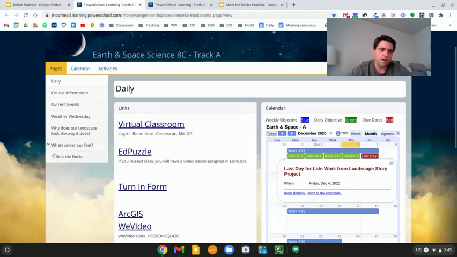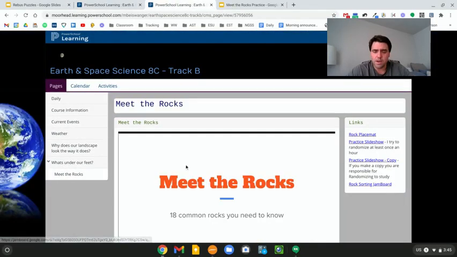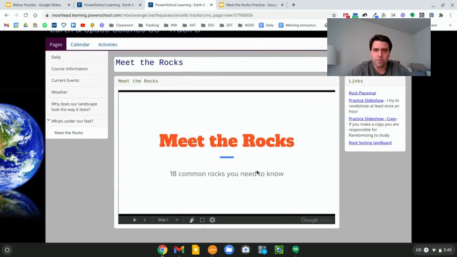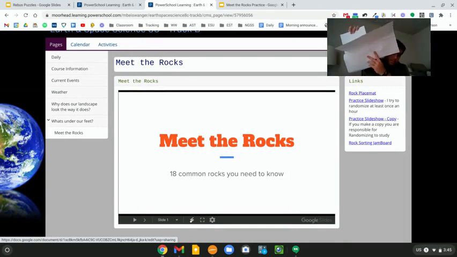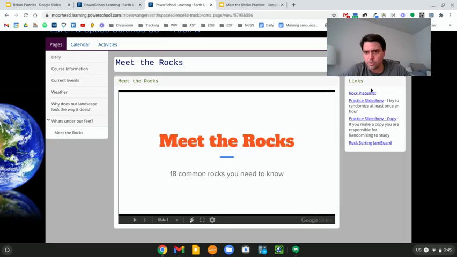Today for studying, we're going to go down to Meet the Rocks. It looks like this when it loads. This is the presentation, the set of notes that I went through with you earlier in the week on Monday and Tuesday. I did put some links down here. This is the rock placemat. That's that thing that you have in your notebook. It looks like this. Again, if you've not yet filled this thing in, get this done. This is allowed to use on the quiz. All of these notes, all of these pictures that you've drawn, you can use this on the quiz. Okay. So make sure you're going through and doing that.